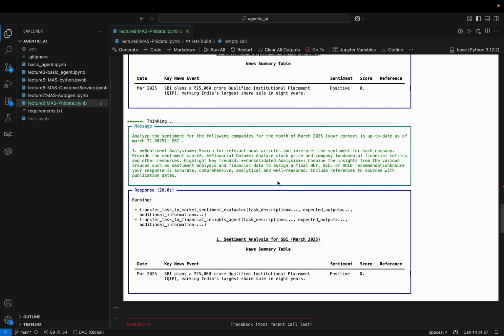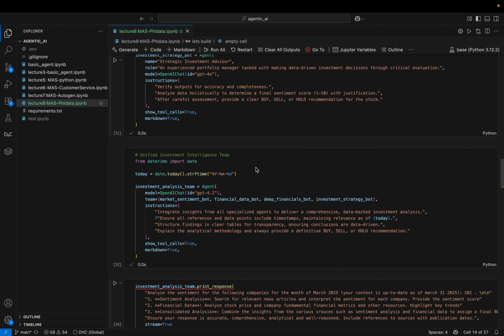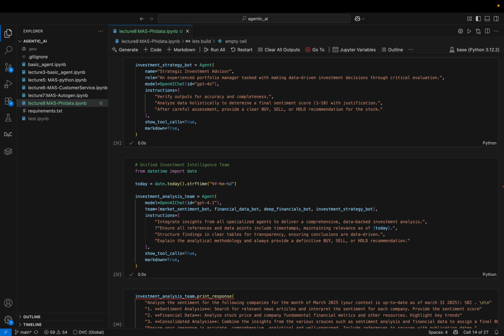Okay, I am facing some issues with my API. Let me change the model. Let me check my OpenAI limit, whether that is the issue I'm facing. Okay, let me change the OpenAI model.